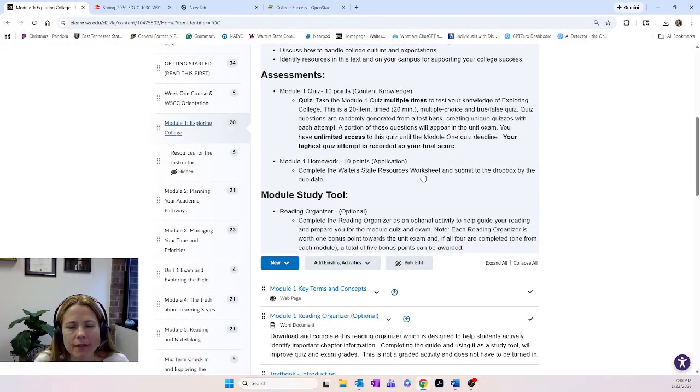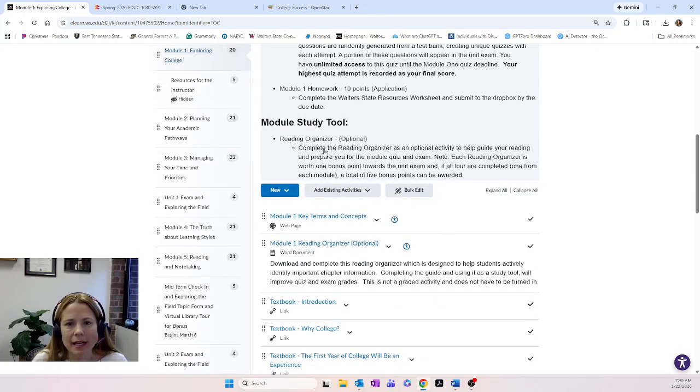Now, underneath the objectives and course outcomes, you're going to see assessments. Remember, assessments are how you're graded. So you're going to have a module quiz. Every module you'll have a quiz, and then you will also have some kind of homework assignment. So you'll either submit something to Dropbox or you will do a discussion board. And then you have an optional tool, which I suggest students do, and it's called a reading organizer. So think of a reading organizer as an outline. It's a study tool for you. It helps you prepare for quizzes, and it also helps you prepare for unit exams.